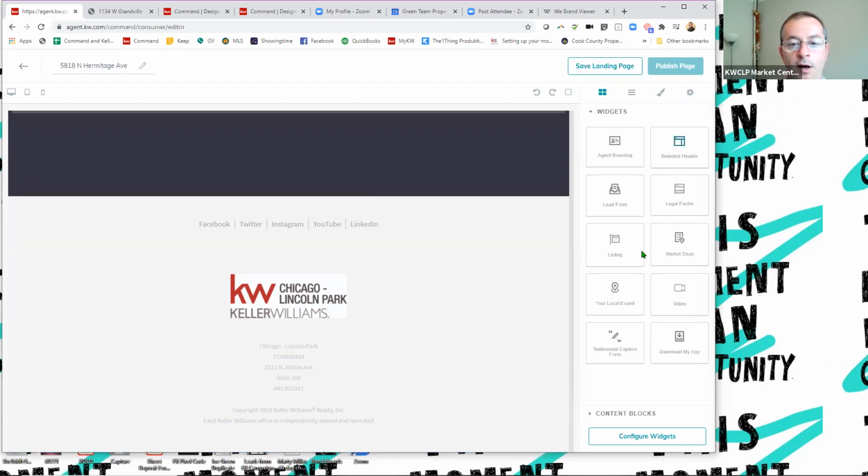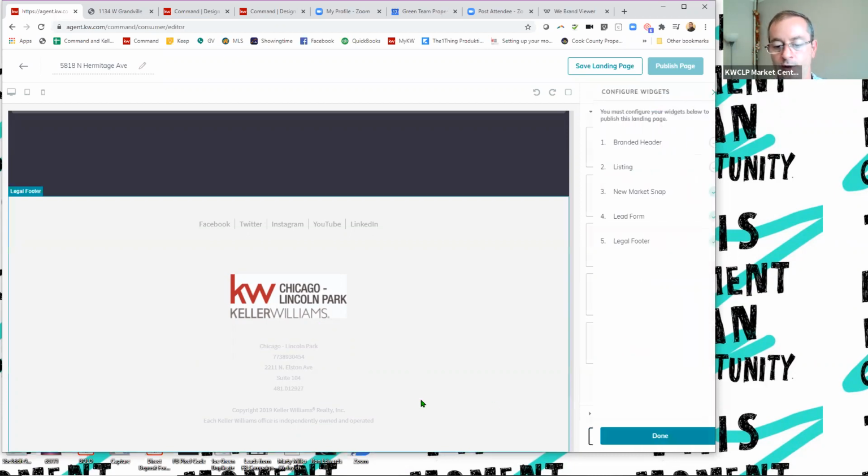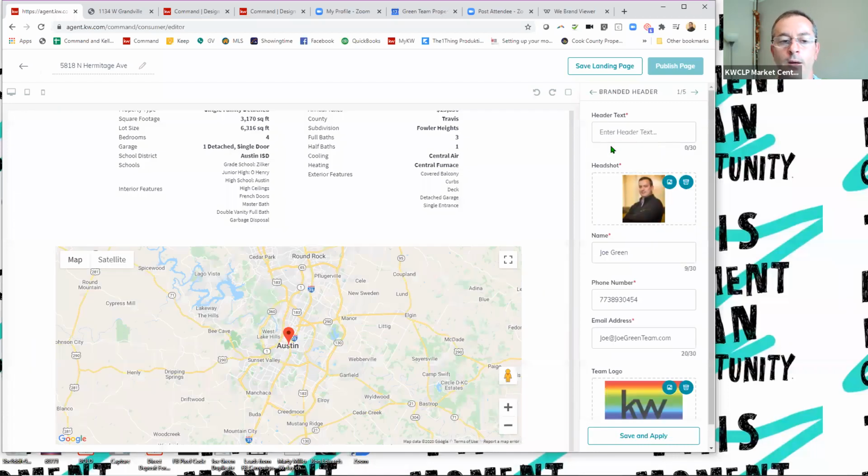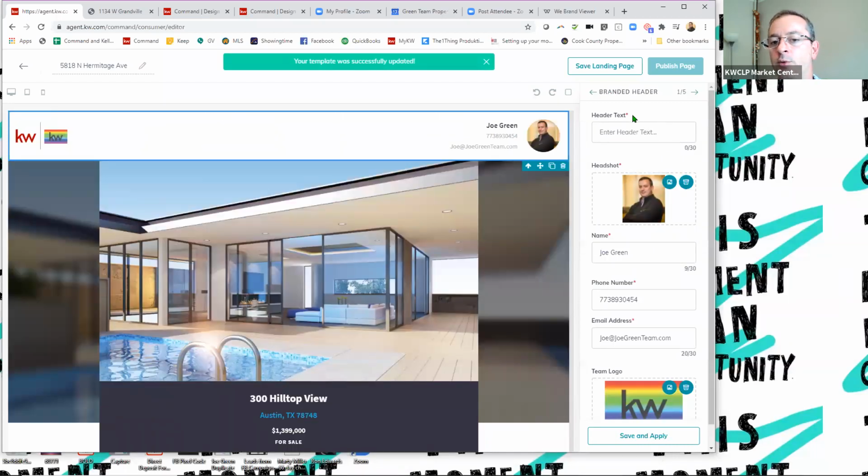Okay. All right, so now we're going to configure the widgets. We added the widgets, now we need to configure them. So I'm going to click on configure. What you're looking for are the ones that have not been completely checked off yet, but we're going to go through each one. So we're going to click on the very first one, branded header. In the branded header, what you're looking for are things with a red asterisk. Those are required fields.